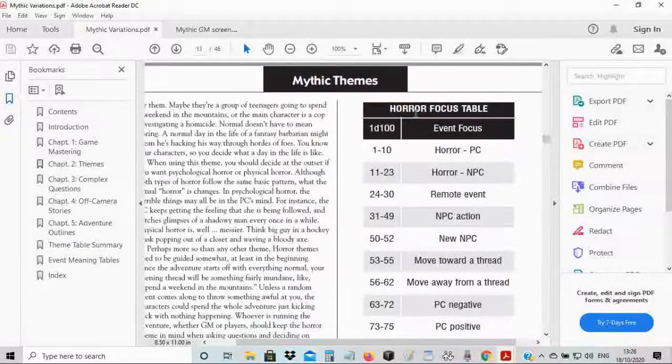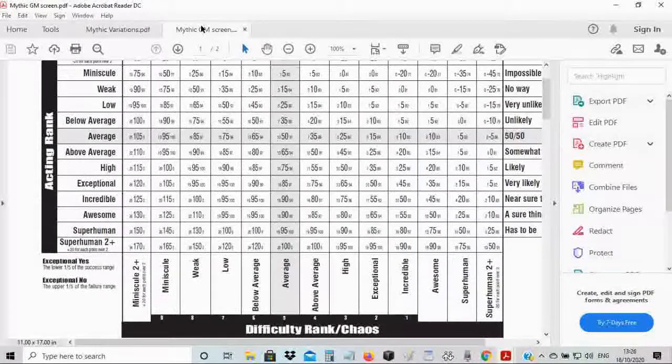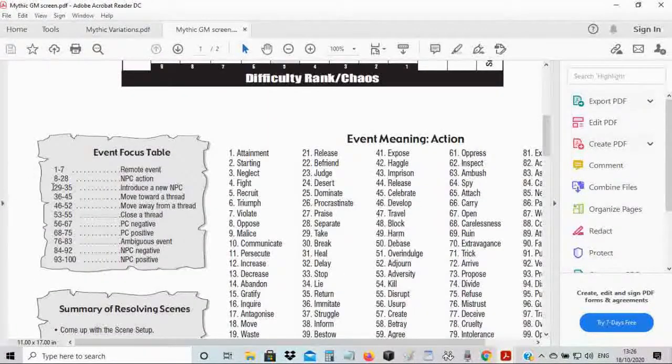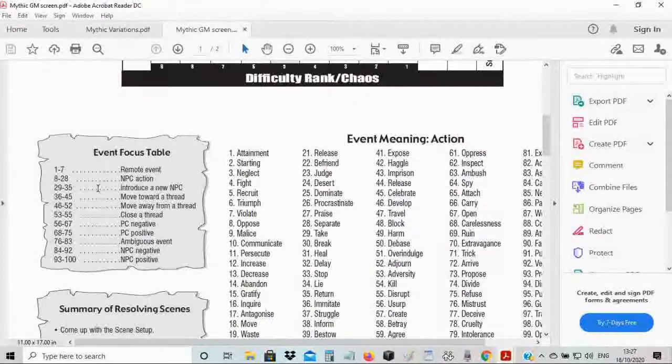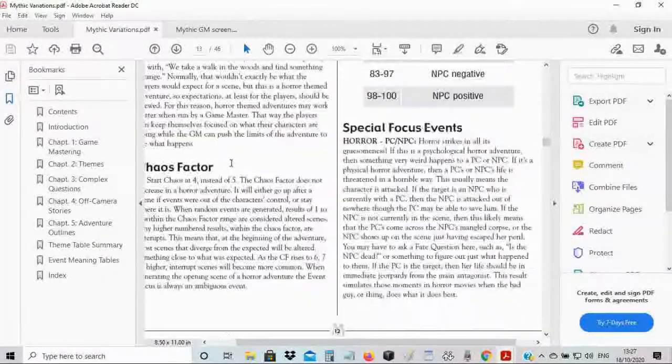Another thing, the horror focus table. The horror focus table replaces the event focus table. So this replaces this in a horror campaign or a horror game.